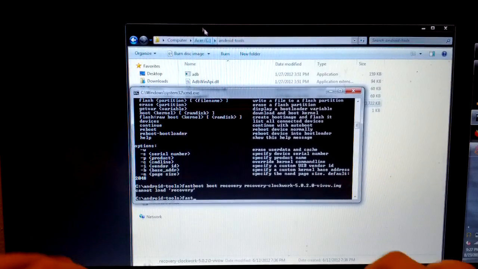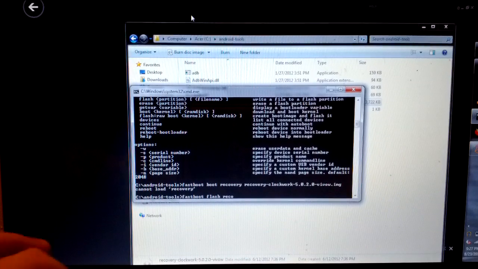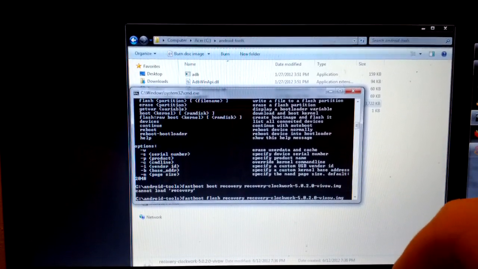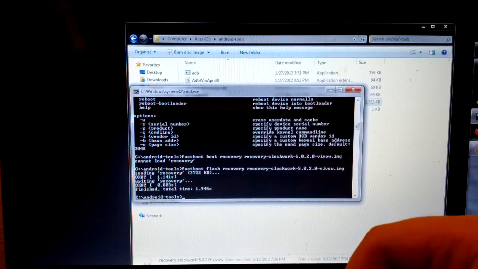Now fast boot flash recovery dash clockwork mod dash that. Alright, and there we go.